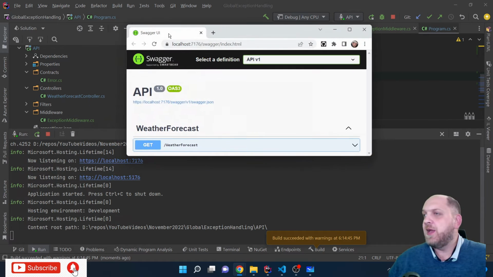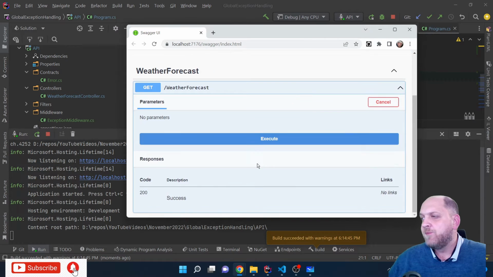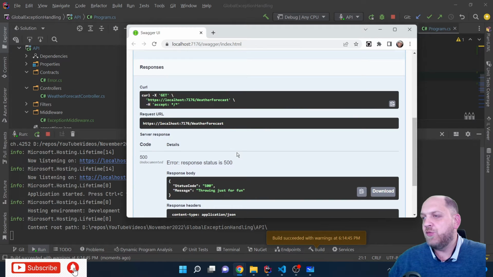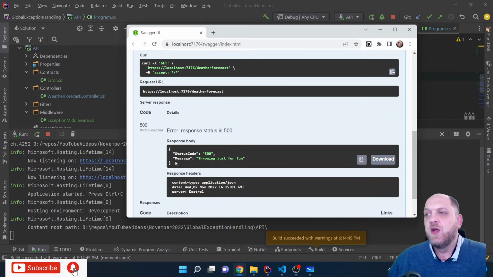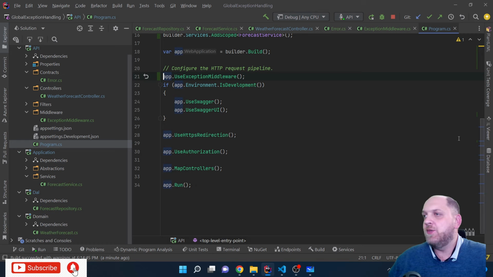So let me bring it as usual to the other screen, but maybe we don't really need to enlarge this. Let's say this get, try it out, execute, and we should be able to see the response. And voila, here in this case, we have a very nice JSON formatted response that contains exactly the error response model that we have defined in our contracts, and we are okay with this. So we can close this application right now and everything seems to be fine. Cool. Now, this was the way that we have used with this exception handling middleware.